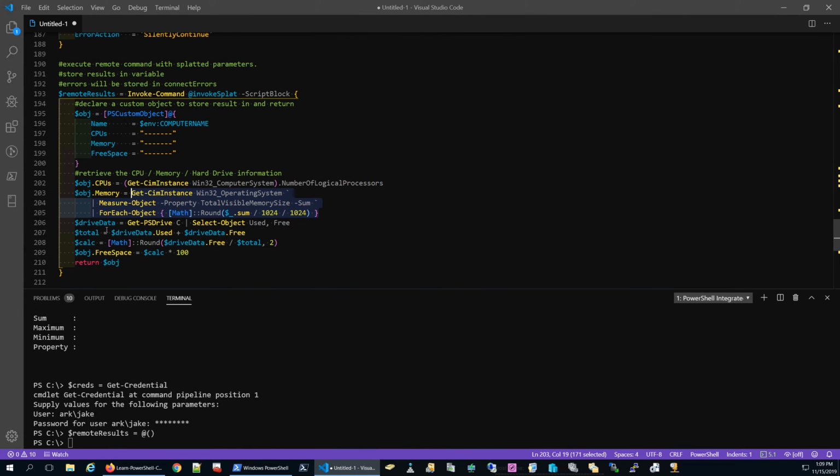And then again, our drive data, we're going to be loading some common logic for getting the PSDrive, selecting how much is used versus free, and just performing some calculations using simple math on how much free space is left on the drive. Once we have that information, we're going to load that into the object free space and return that object back to our management device. This may seem a little complex to you, but once we execute it, I think you'll start to see it all come together.